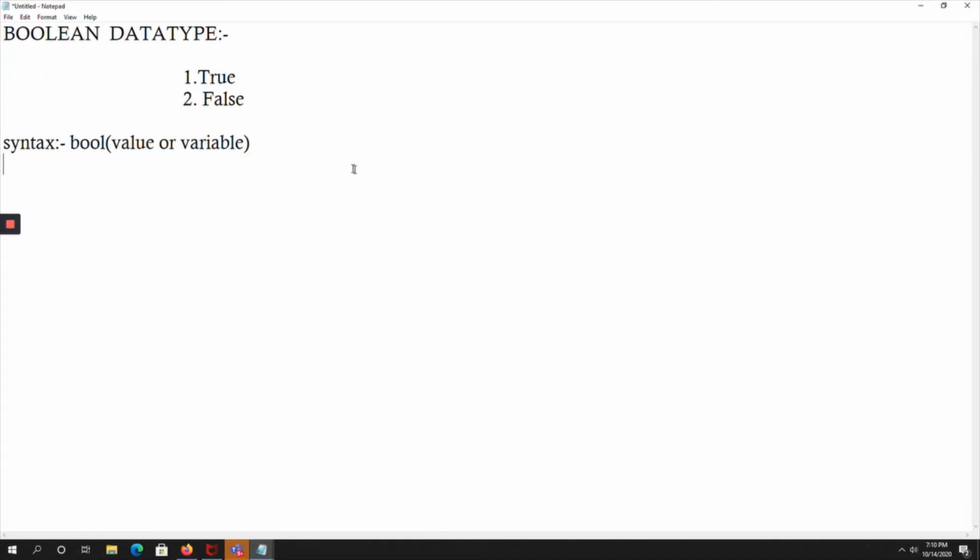Now, let's see a sample program. Here I am taking a variable a and assigning True. If you give a small t, it will give an error message, because True is a keyword. Then print type of a.